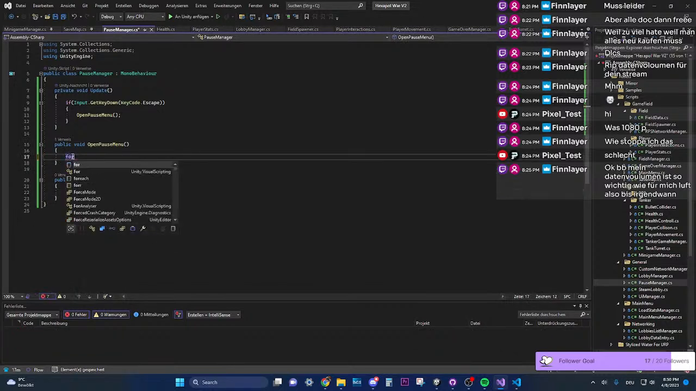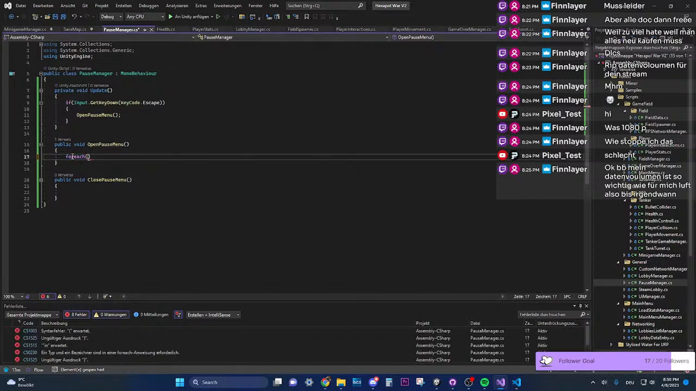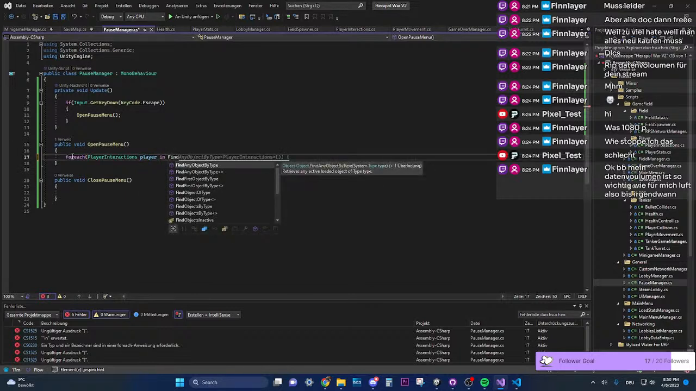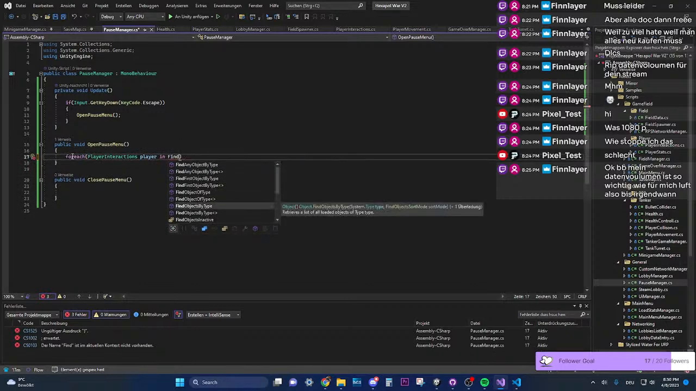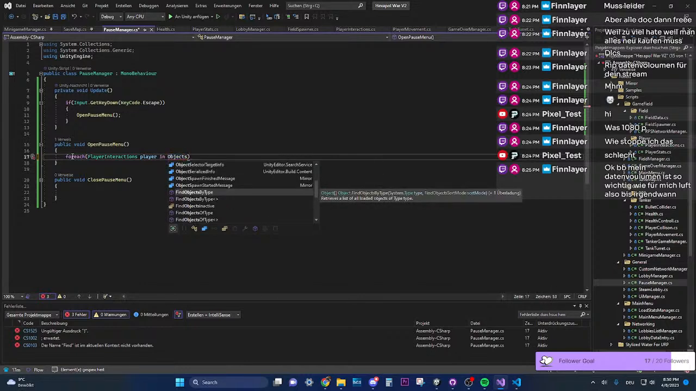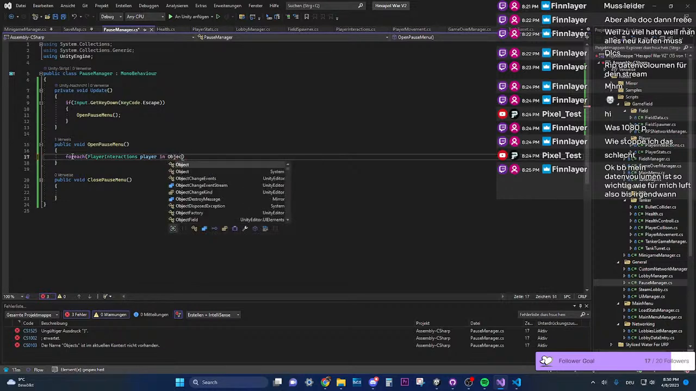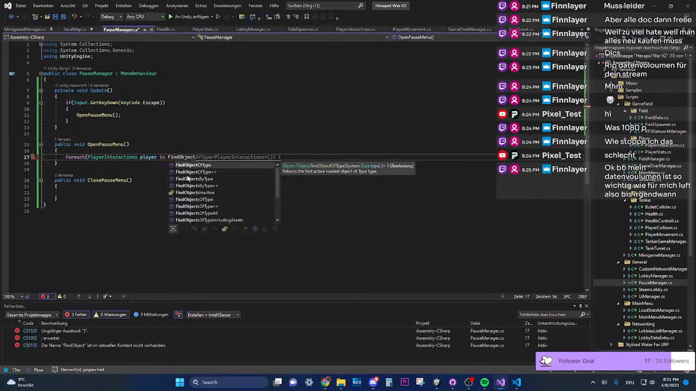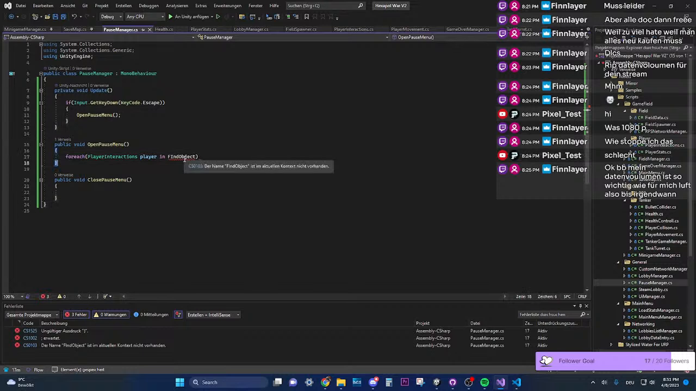And in this function I want to search for each player interactions, player in FindObjectsOfType. The different objects, find objects of. Come on with this.